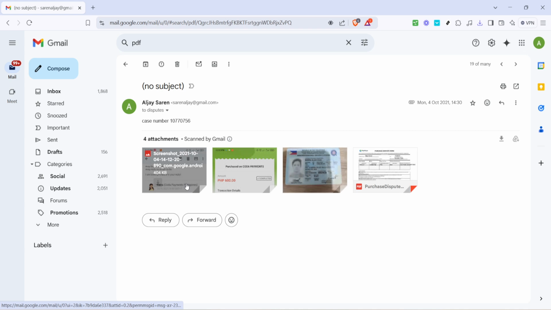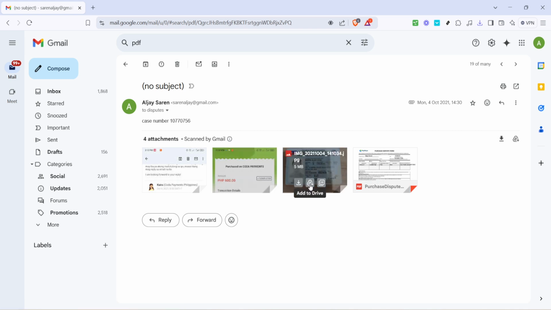Hover your mouse over the PDF thumbnail and you'll notice a small Google Drive icon appear. This icon is a shortcut that allows you to save the file directly to your Google Drive without the hassle of downloading it to your computer first. Click on the Google Drive icon and a small menu will pop up. This menu presents you with options regarding how you'd like to save your file.